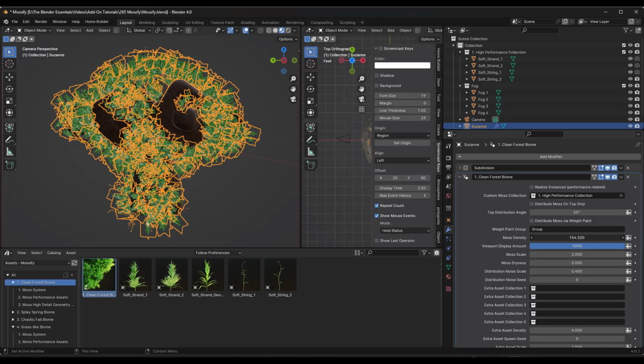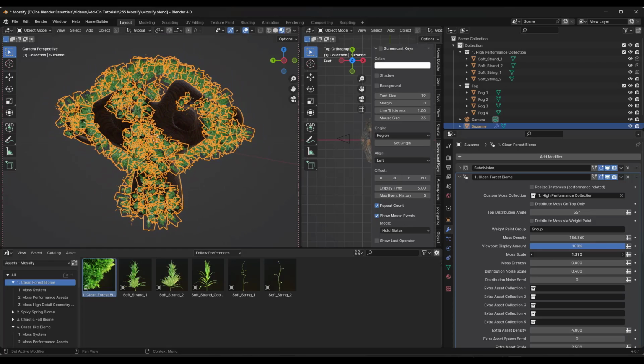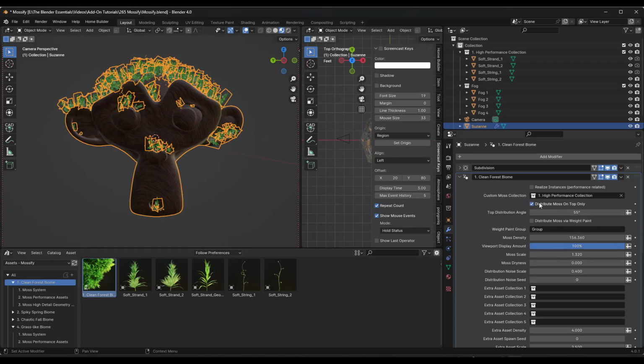But you've got the ability to adjust the density of the moss as well as the scale of the moss. So you can make this bigger or smaller like this. You can also set if it distributes this only on top of the object. Now, one thing to note with that is that's going to be set based on the angle of the faces.